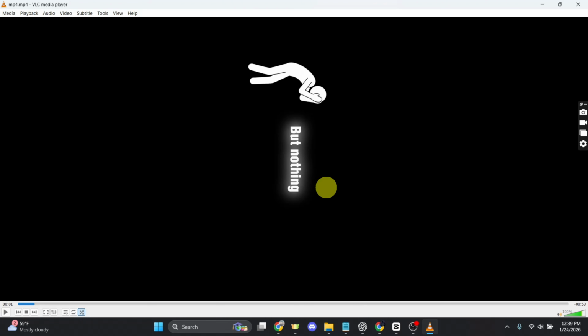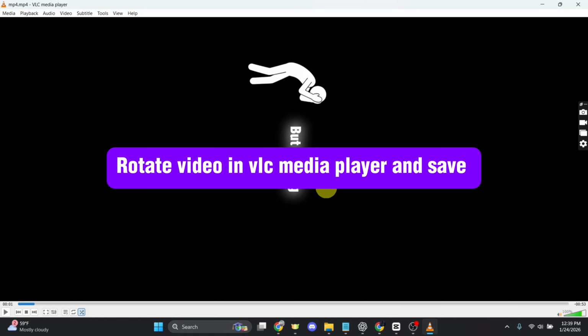In today's tutorial, we will learn how to rotate a video in VLC Media Player and save the rotated version.